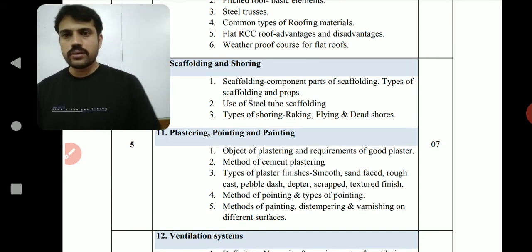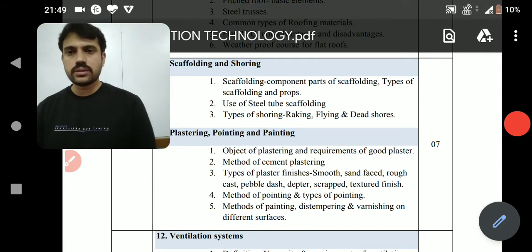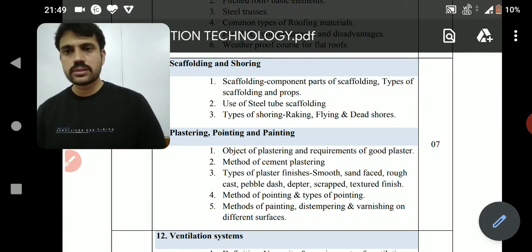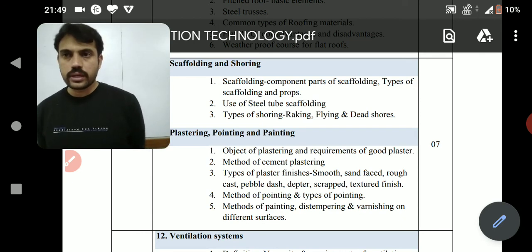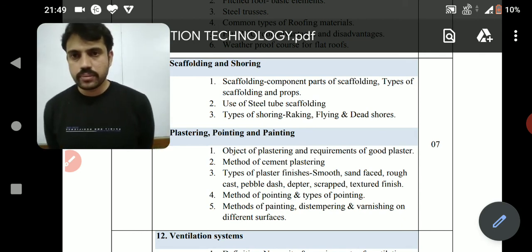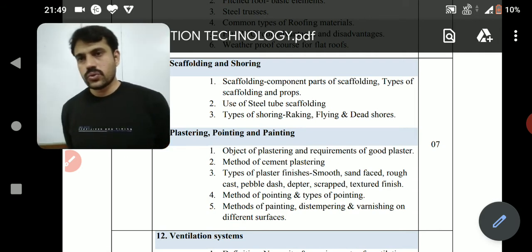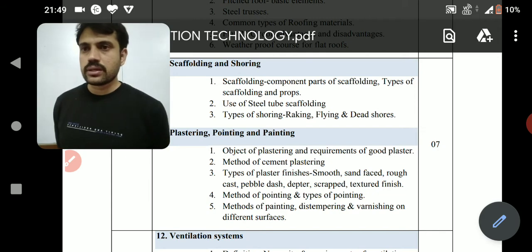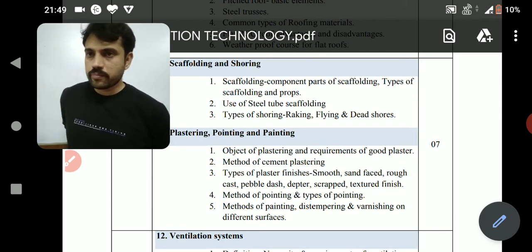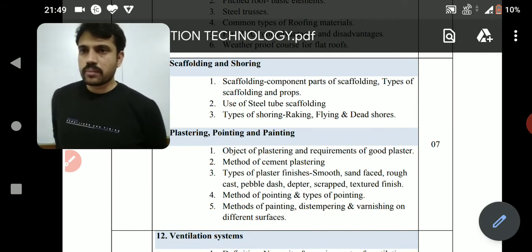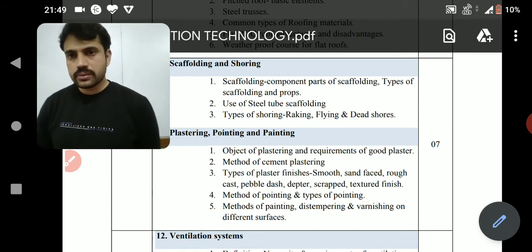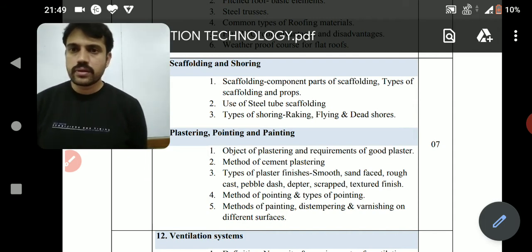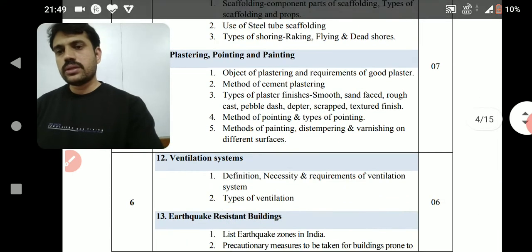So here in this topic we are going to learn objects of plastering and requirements of good plaster, method of cement plastering, types of plaster, finishes, smooth and faced, rough cast, pebble dash, depth, scrap, texture finish, method of pointing, types of pointing, methods of painting, distempering, varnish and different surfaces. So in materials of construction, you people have studied different types of materials, different types of paints. So you can memorize that. There are different types of distempers. Varnish is different, distemper is different, right? So these are things you can study in this topic.